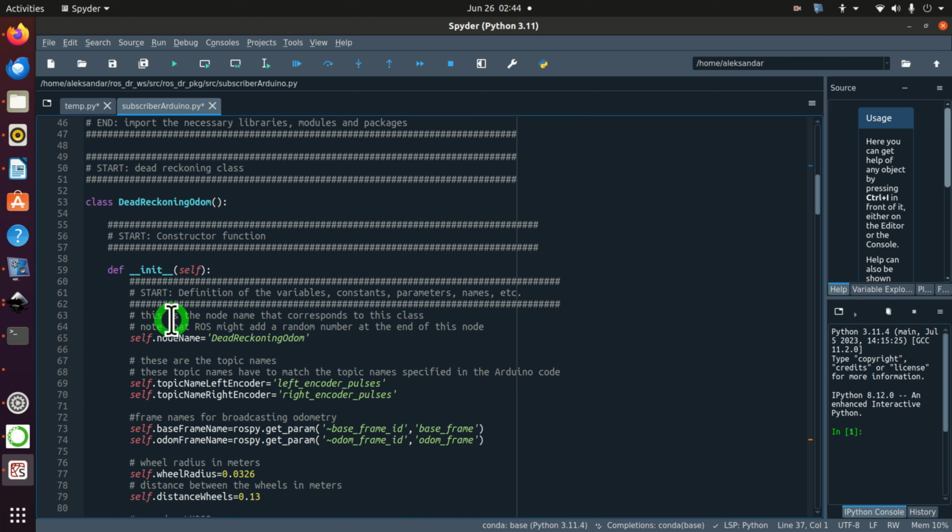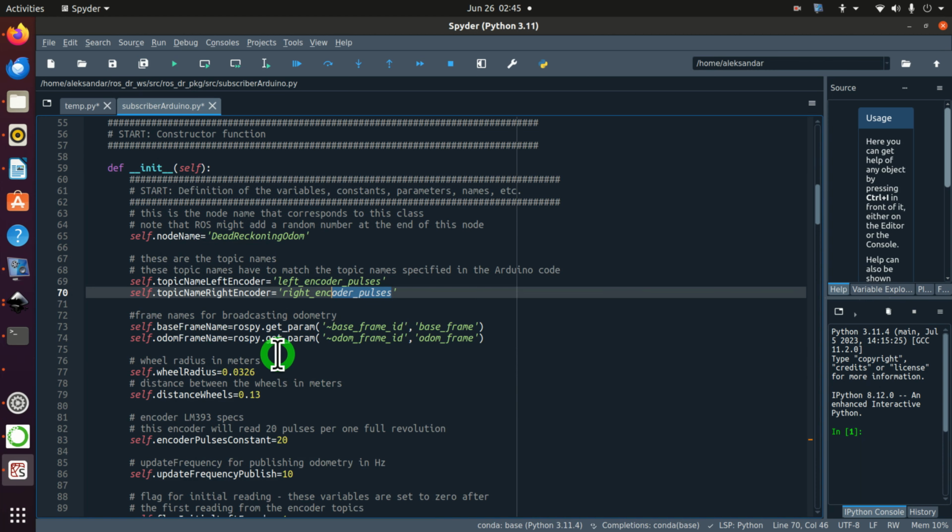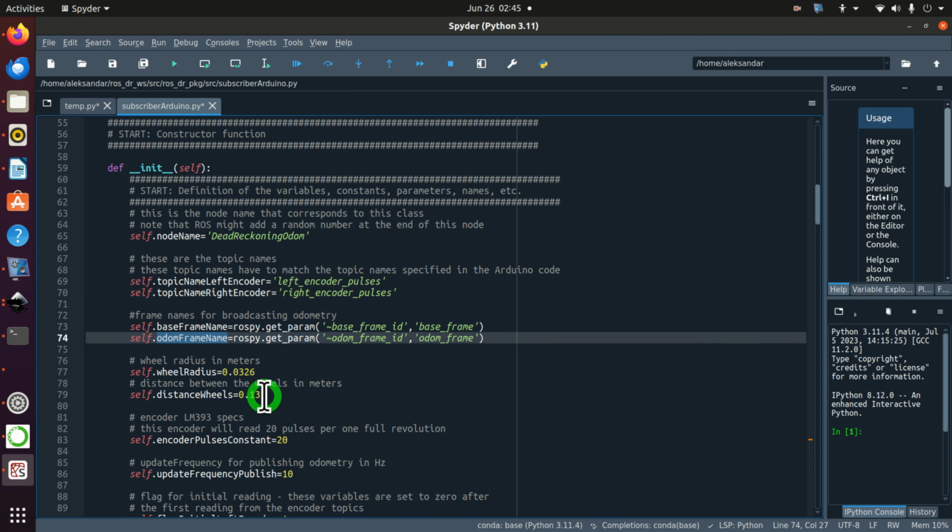Here's our constructor. This is the node name. Note here that ROS might add a random number at the end of this node name. Then, these are the topic names. Again, these topic names, that is, the left encoder pulses and right encoder pulses, should match the topic names in the Arduino code. These are the frame names for broadcasting odometry: base frame ID, base frame. We are actually getting the parameters over here: odom frame name, odom frame. And we store the values in base frame name and odom frame name.